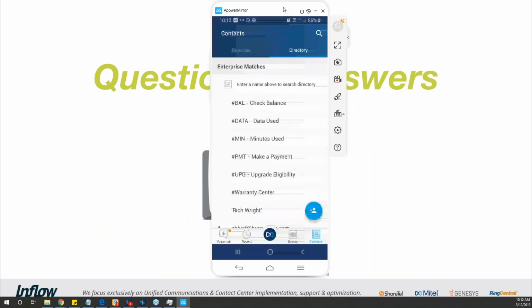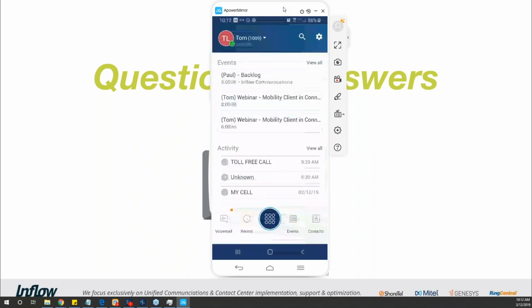So to get back to the main screen, you'll see that little Mitel button that's in between recent and events. I'm going to go ahead and click on that, and that's going to bring me back to the main page here. And you also have your dial pad, which is where that Mitel button was. You can see that the dial pad is there now. What I'm going to do real quick to show you how you can handle the calls in the client is I'm going to place a call to myself.